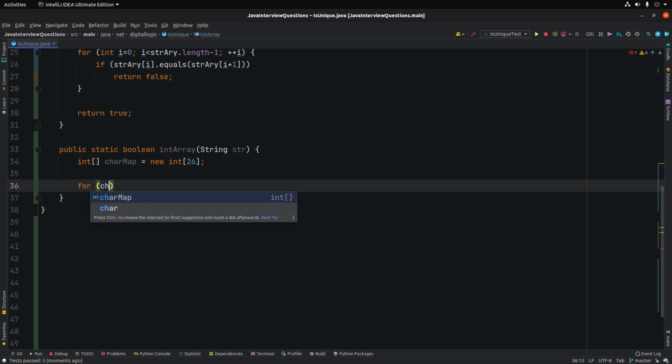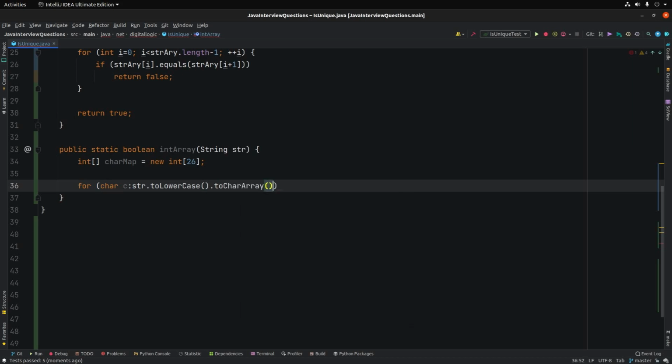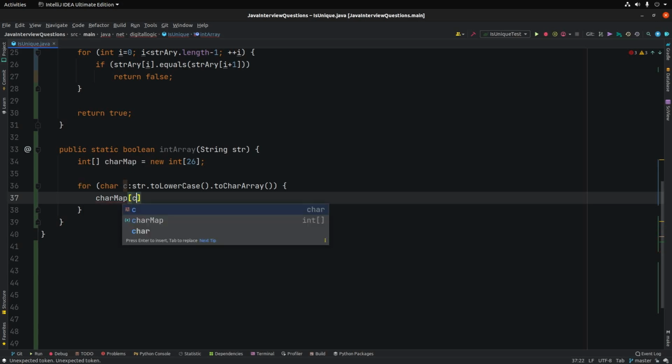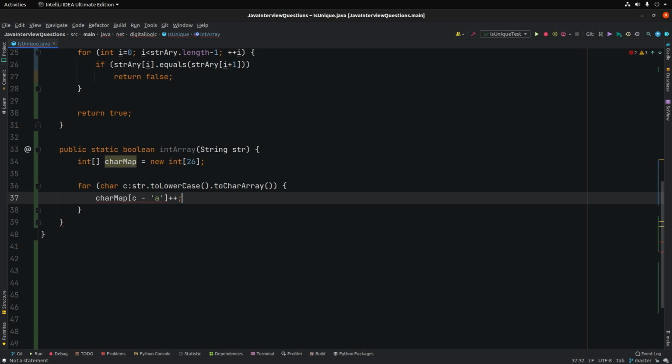Create a for loop to iterate through each character in the string. Make sure to call toLowerCase, followed by toCharArray. Now we need to increment the counter in the char_map for the current character, c. So char_map at c minus the character 'a', and then increment this integer.